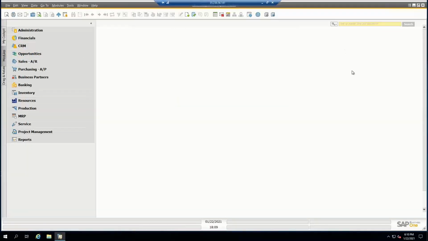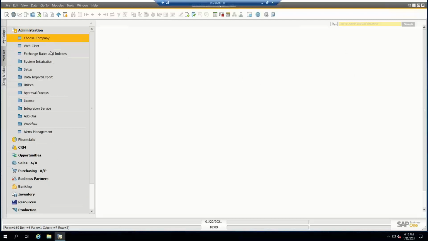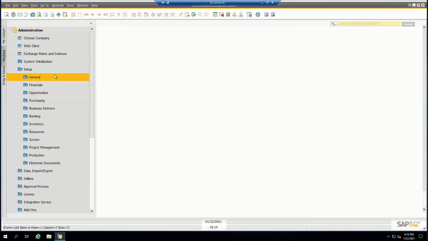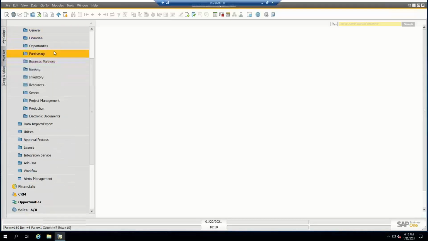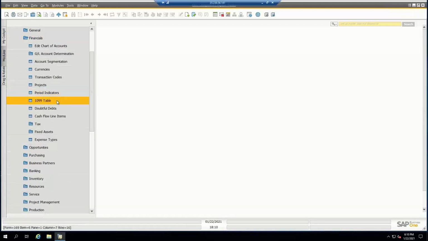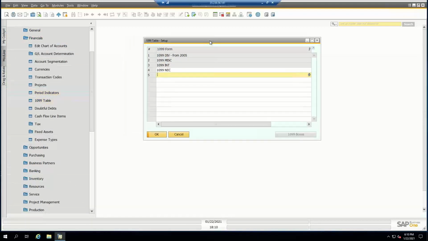Okay. So first, there are a couple of setup areas in Business One, and the first of which is under Administration, Setup, Financials, 1099 Table. And this is where you define the forms that you're going to be using. Out of the box, SAP actually comes with three predefined. The most popular that most companies use is the 1099 MISC, but you can always add additional forms here to track the data you need to track for your own processing needs.